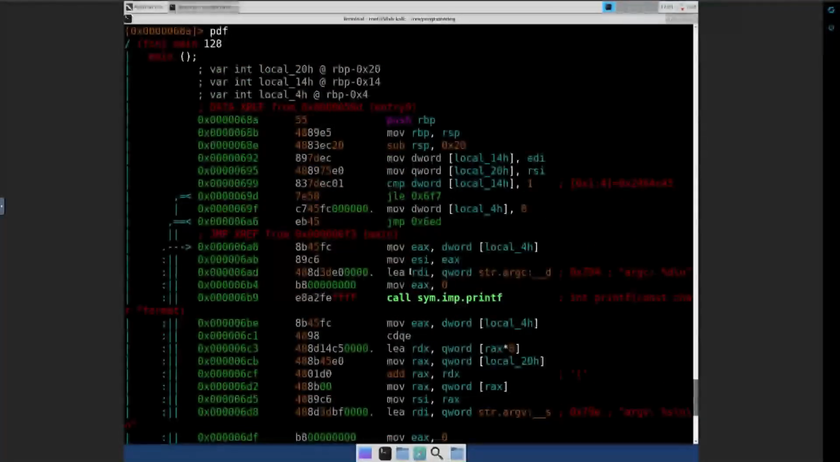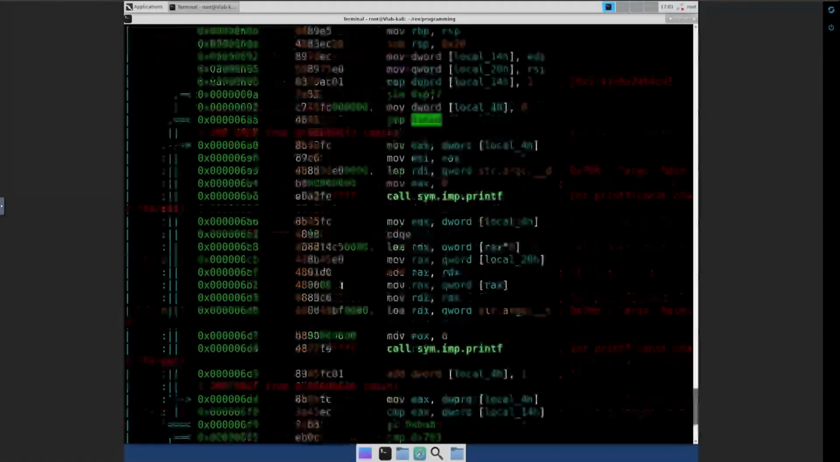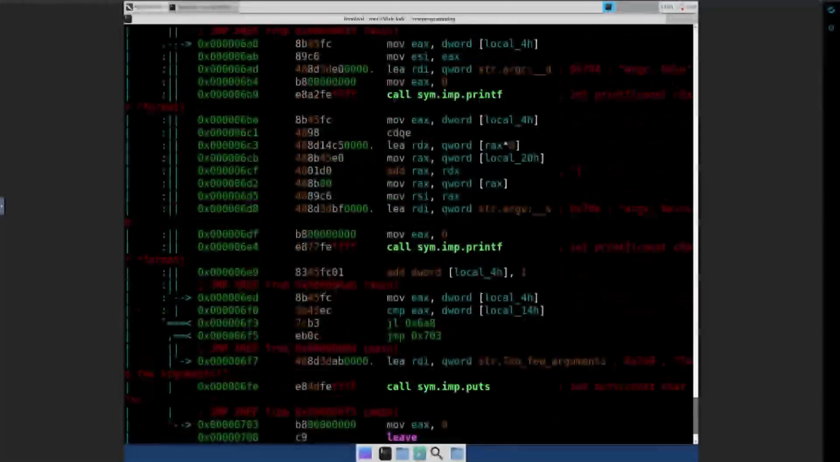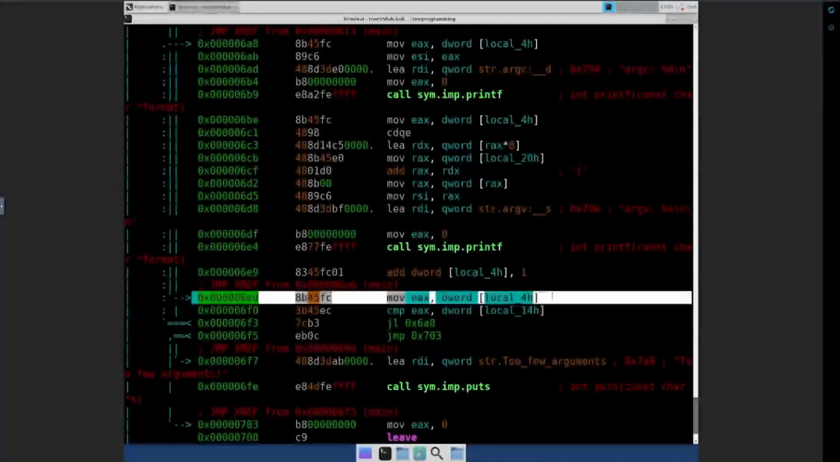Okay, what if it's not? What if we have enough arguments? All right, then we start actually doing stuff. First, we put value 0 into a local variable called 4H in this case. And then we have an unconditional jump. We jump to the address 6ED, which will be somewhere down here, right here.